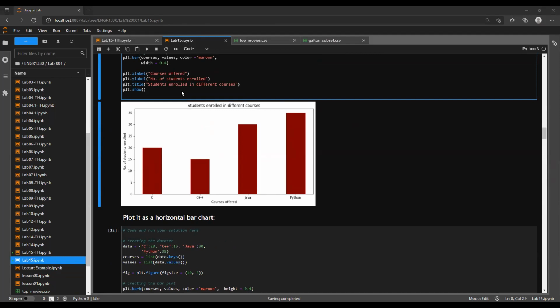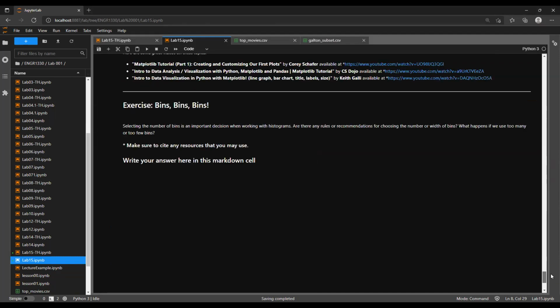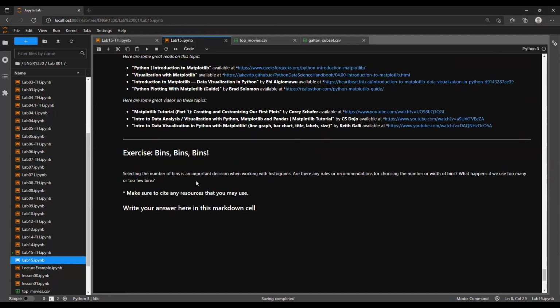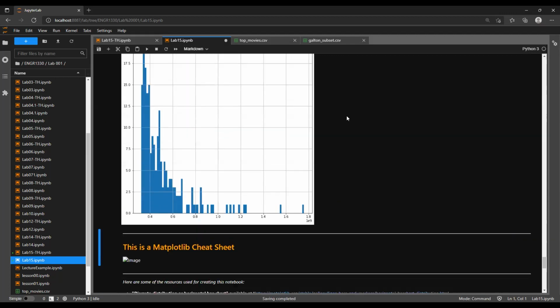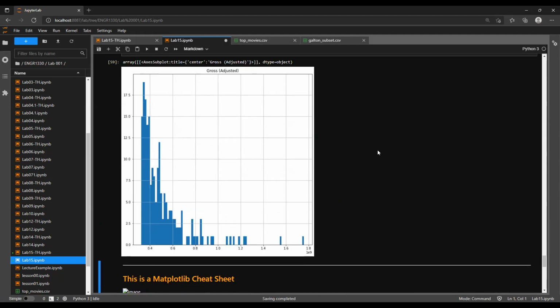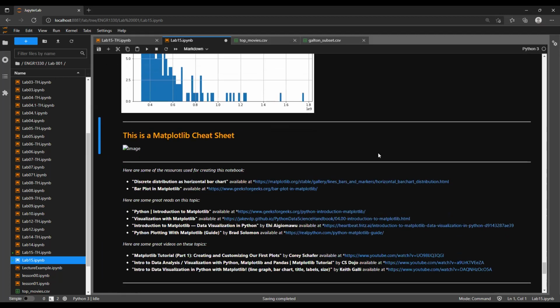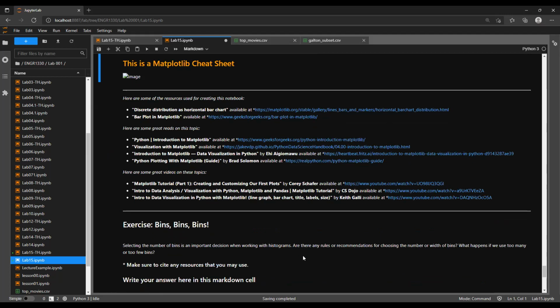Do we answer the exercise at the bottom of the lab? Yes, you do. Selecting the number of bins is important when working with histograms, as you saw. If I change this to 94, it's not exactly the most useful thing in the world. It's just a bar graph. So the question would be, are there any rules or recommendations for choosing the number? What happens if we use too many or too few?